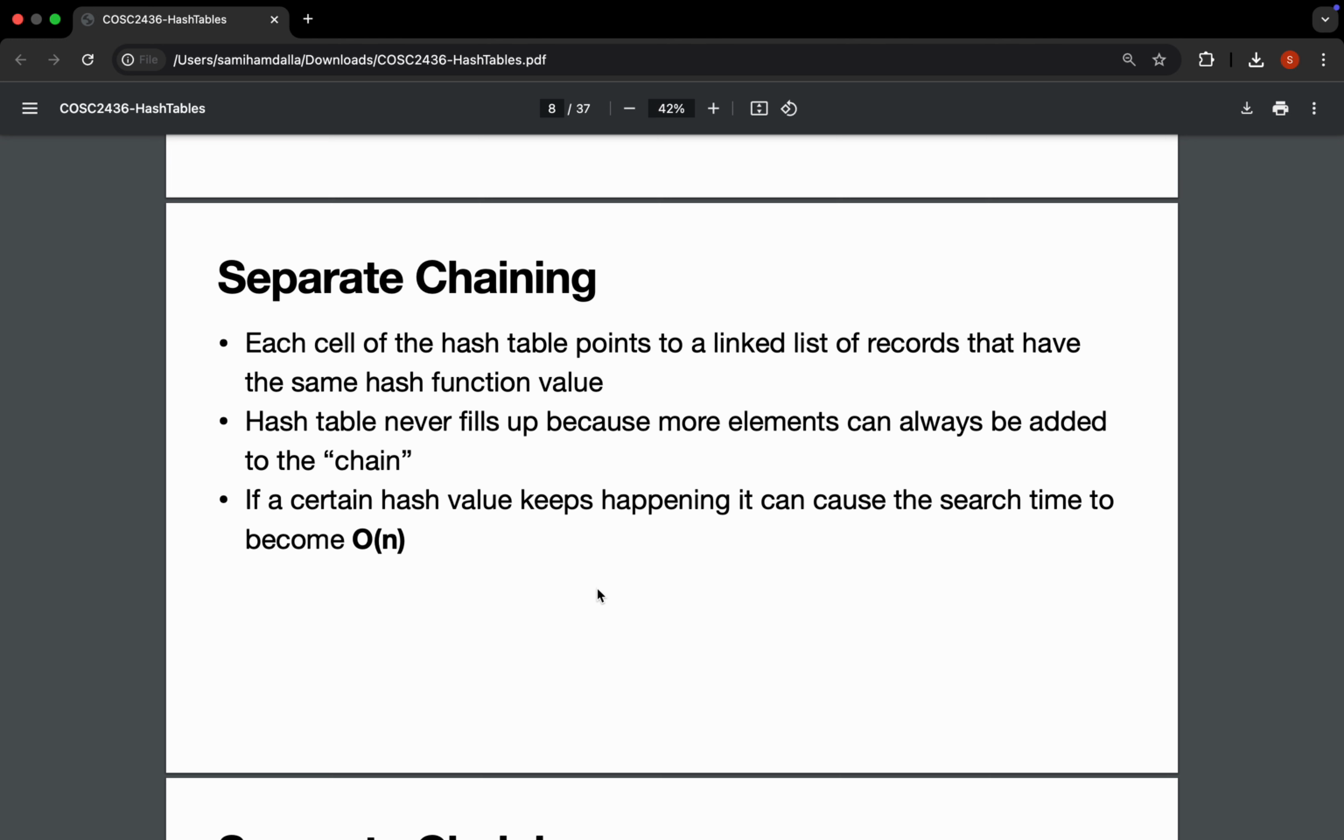Record F records that have the same hash function value. The hash table never fills up because more elements can always be added to the chain. Again, the chain in this case is a linked list. So earlier in the video, I said if a certain hash value keeps happening, it can cause the search time to become O(n). This is what I'm talking about.